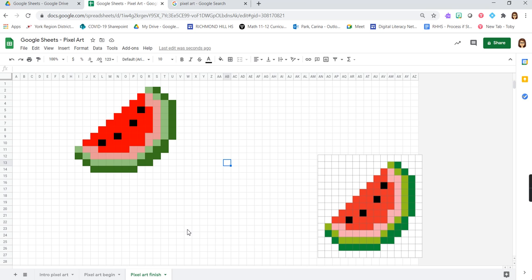So you try it, okay? So you choose any picture that you like. Keep it kind of simple so it doesn't take forever to do. And just play around and try to get comfortable with the Google Sheets.